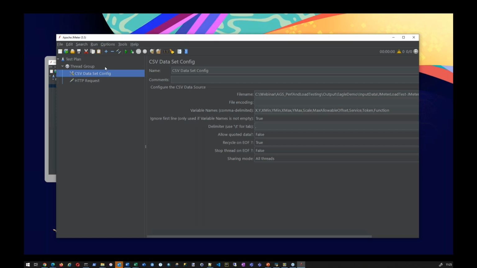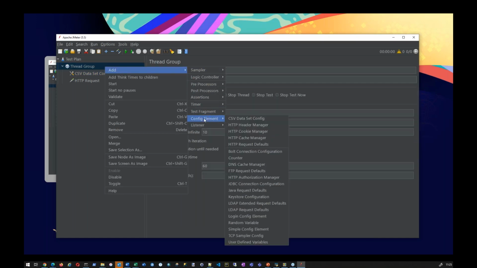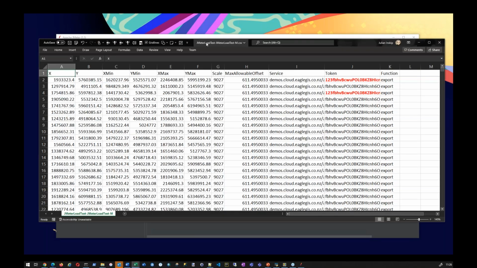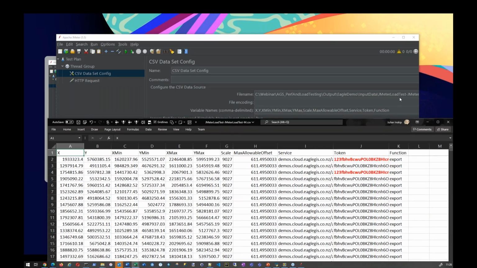I've also set up a configuration element here, which is a CSV file. I'm just bringing in a simple CSV file and setting all the column names to be the actual variable. So this is the actual CSV file that I'm going to be running the test on here. You'll notice over here, I've just got a couple of incorrect tokens because I just want to show how the errors are actually handled.